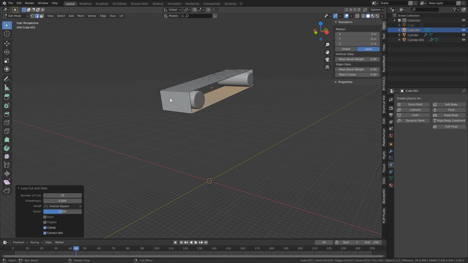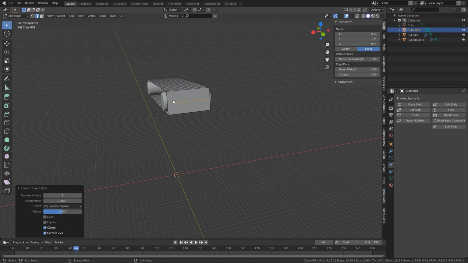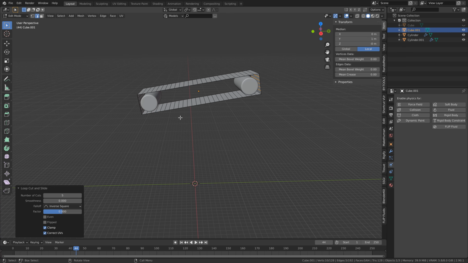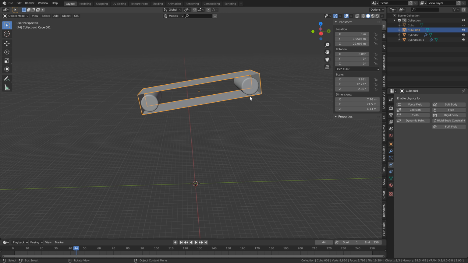Then we can just come to the side here, Control R, click, escape to set it in place, and we'll set these to 5. Control R, click, and set this to 5 as well. Then that's all we need to do. Okay, so hit tab to go back into object mode.